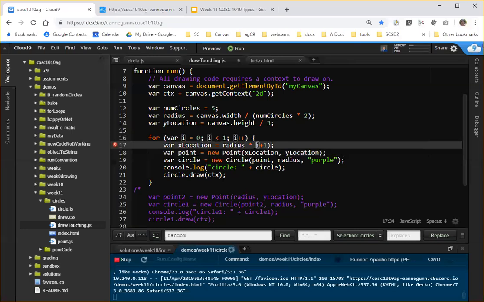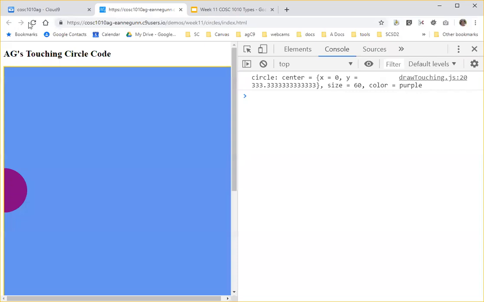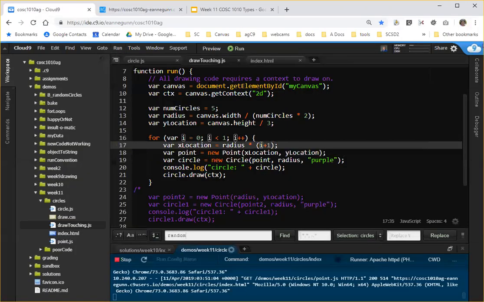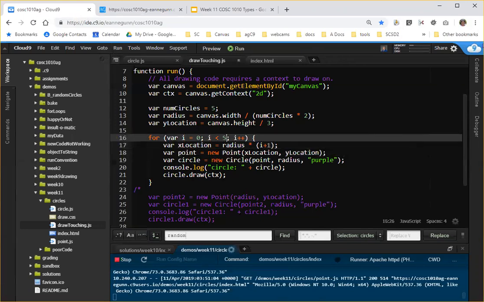Let's do parentheses just to make that clear. Okay. And that does move that over, but it doesn't really solve our problem because if we go back to doing five circles, I think they still will overlap.